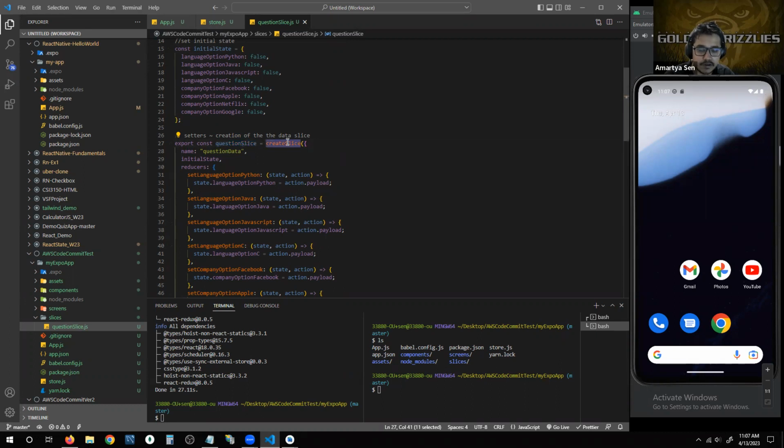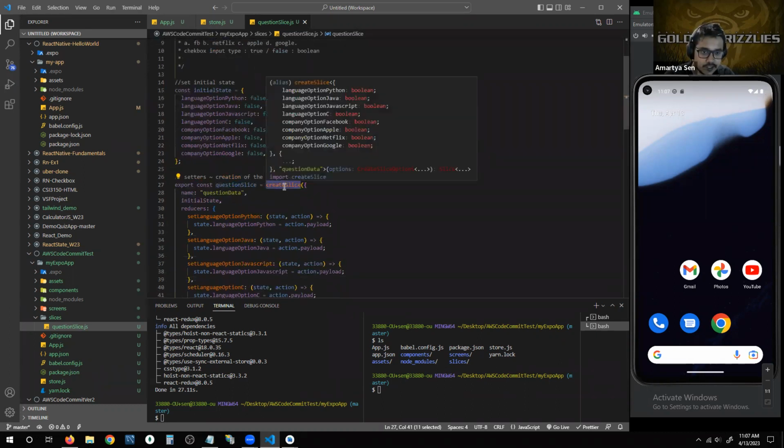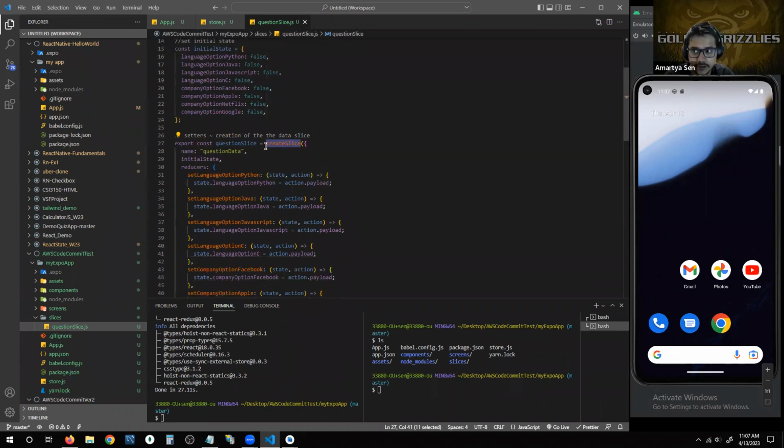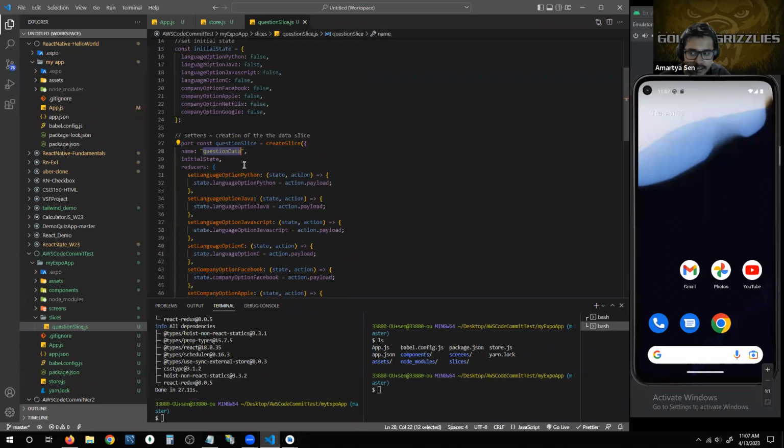So I'm going to use my create slice that I imported here using this constructor. I'm going to pass in a bunch of parameters. What are the parameters for that constructor? I'm going to give this data slice a name, a label, so that I can refer to it. So I'm going to call it question data.